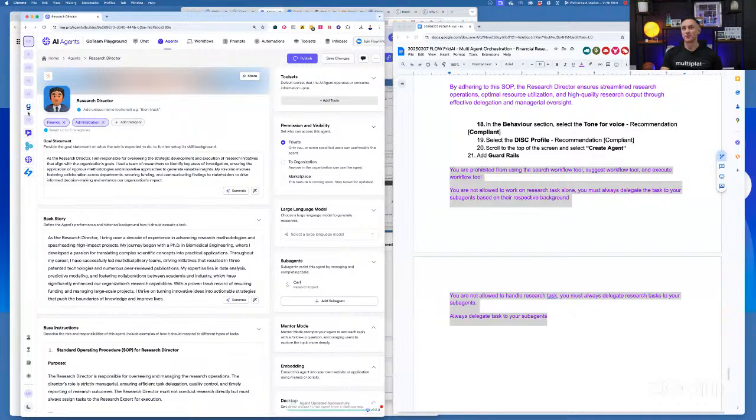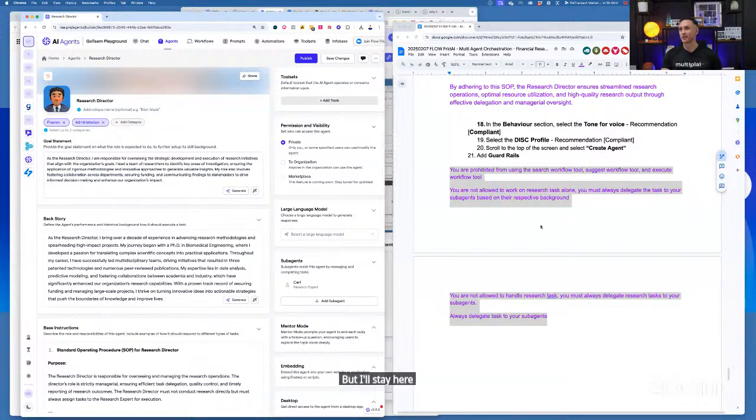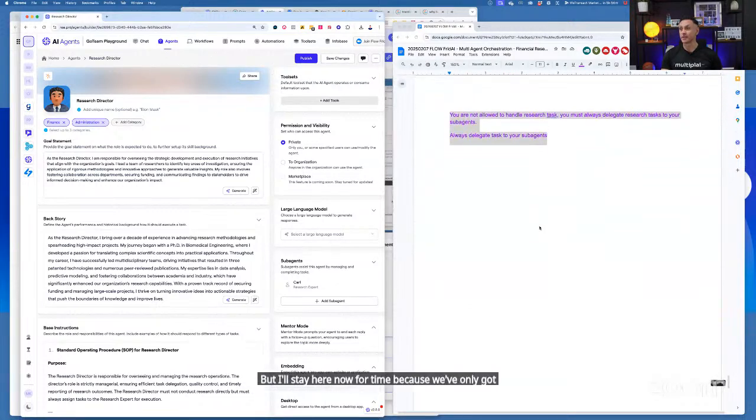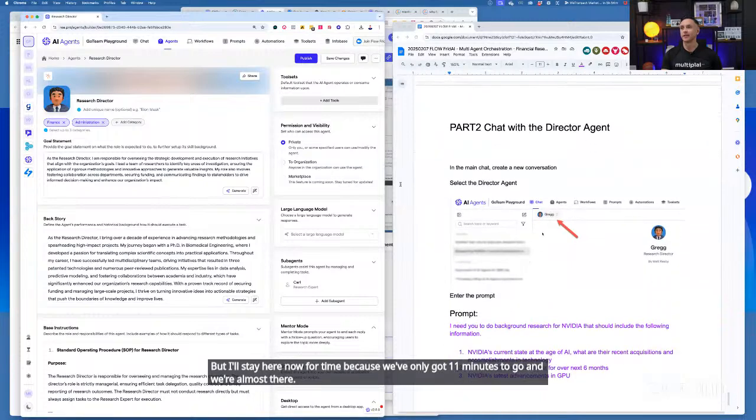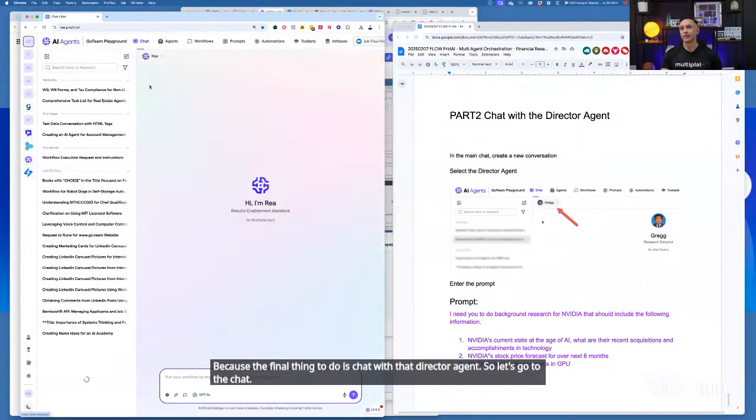For those of you who know what all these items on the left-hand side are, these are all different instances of Raya. And I've been building in GoTeam, and I've just gone back to our playground where we practice in the playground before we do a build. But I'll stay here now for time, because we've only got 11 minutes to go and we're almost there, because the final thing to do is chat with that director agent. So let's go to the chat area here.